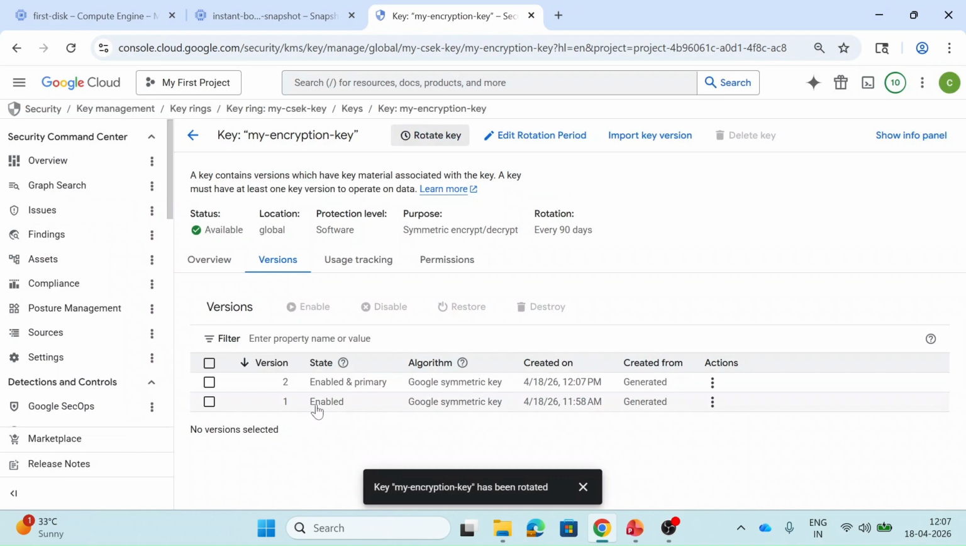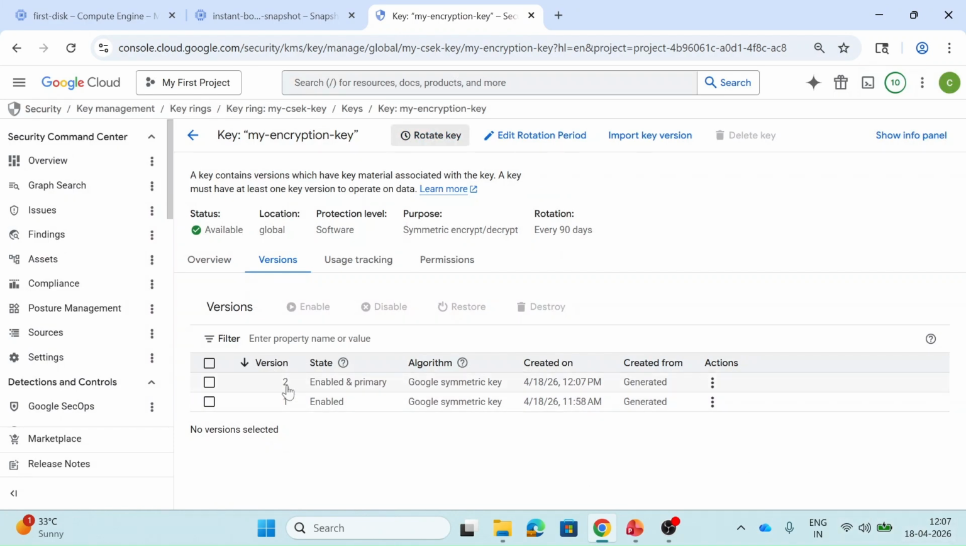You can see now it has created a new key just now at 12:07 p.m. and this has become my primary key, and this is my secondary key. It is also enabled. This doesn't mean it will not work, but this is my primary key. Now all the snapshots, or any disk encryption, will use this key.